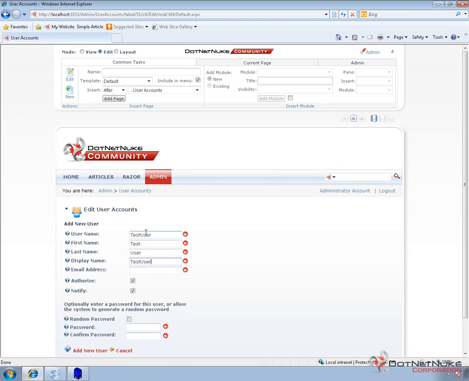Now typically a display name would either be something similar to the username or a potential combination of the first name and the last name. For now, I'm just going to reuse my username. And then I'd need to put in an email address. Now I'm going to go ahead and put in a fake email address, because I have SMTP running locally, but it's a test SMTP server. So any email that gets generated by DotNetNuke is not actually going to go out. It's just going to be caught by that test server. So I'm creating an account with an email address of test@change.me.